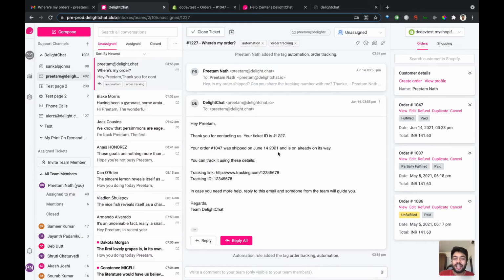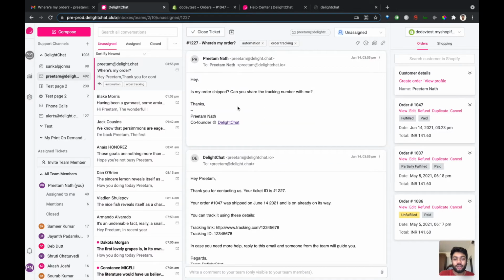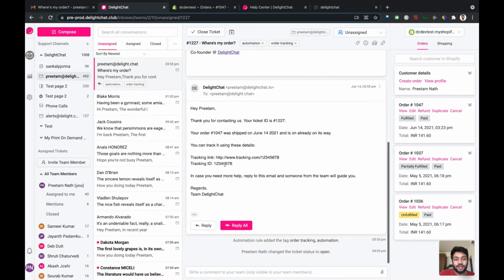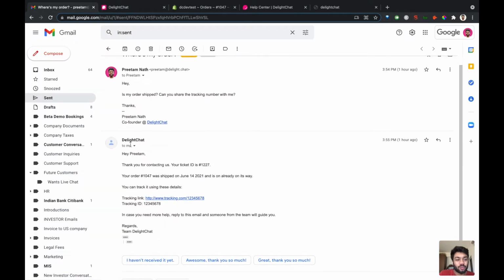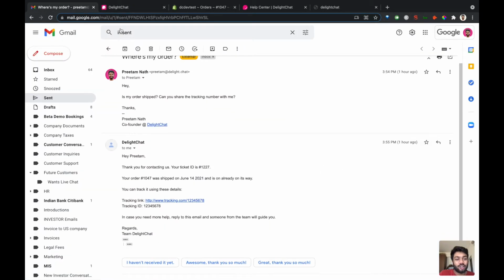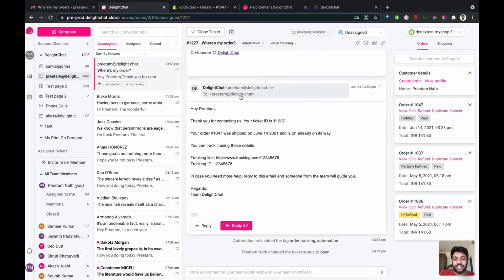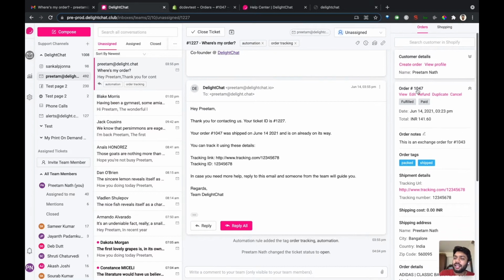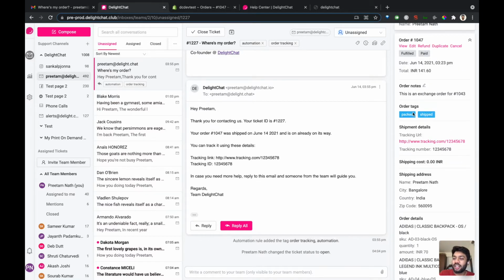So here we see the email itself, and you can see that a customer wrote an email, is my order shipped? Can you share the tracking number? And this reply actually is an automation reply, which went out through the automation rule system. What it did is it looked for this customer, which is Pritham at DelightChat, and it found that Pritham at DelightChat is an existing customer in your Shopify store. It found its latest order ID. It found that the order has already been fulfilled, and the tracking number and links were found. As a result, this automation rule, which is meant for auto replying with the tracking link, got fired. I'll show you how the automation rules are set up in a moment.